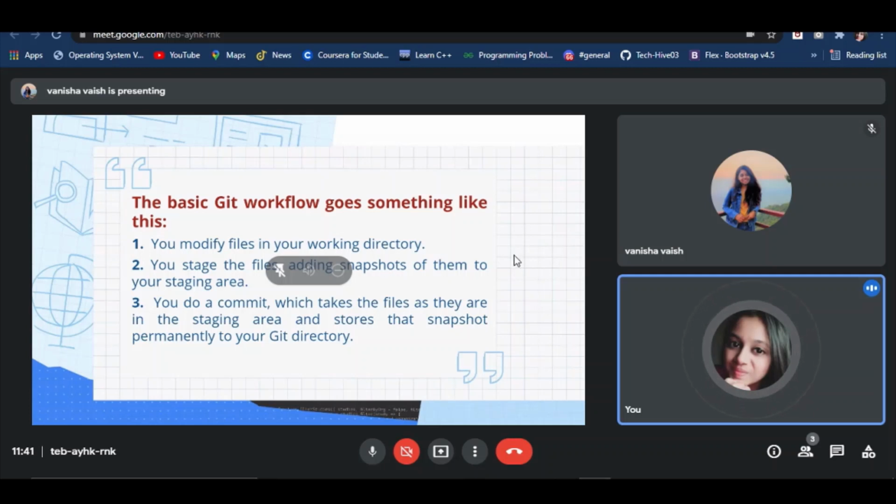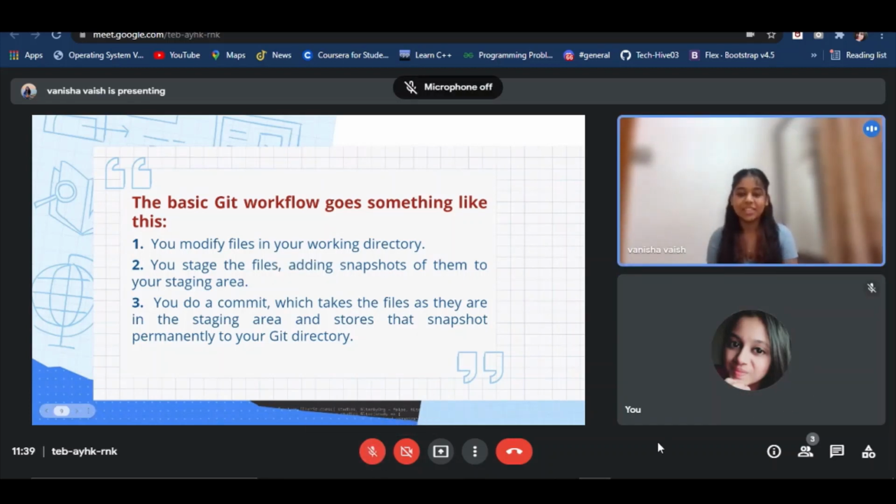Over to you, Anisha. Thank you so much, Sakshi. Good evening, everyone. I'm Vanisha Vesh, a technical team member at GDSC Banasthali Vidyapith.